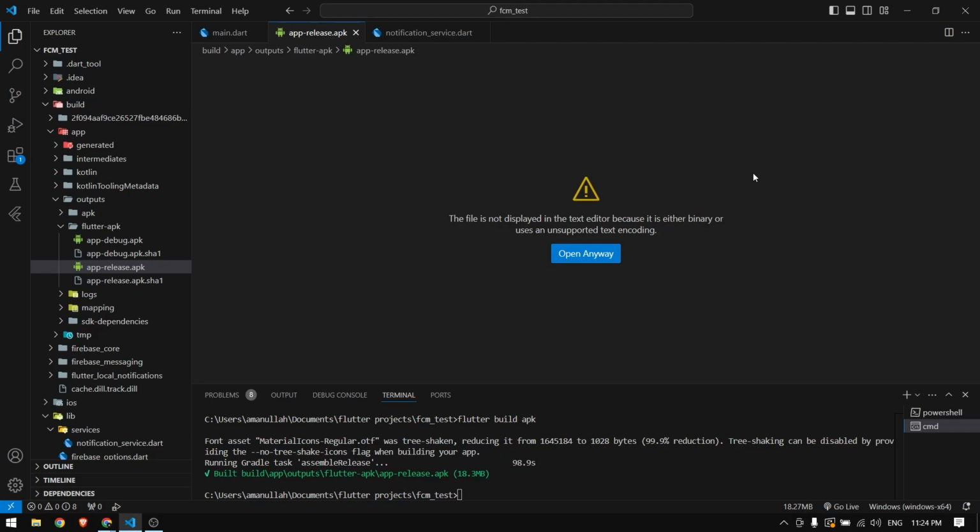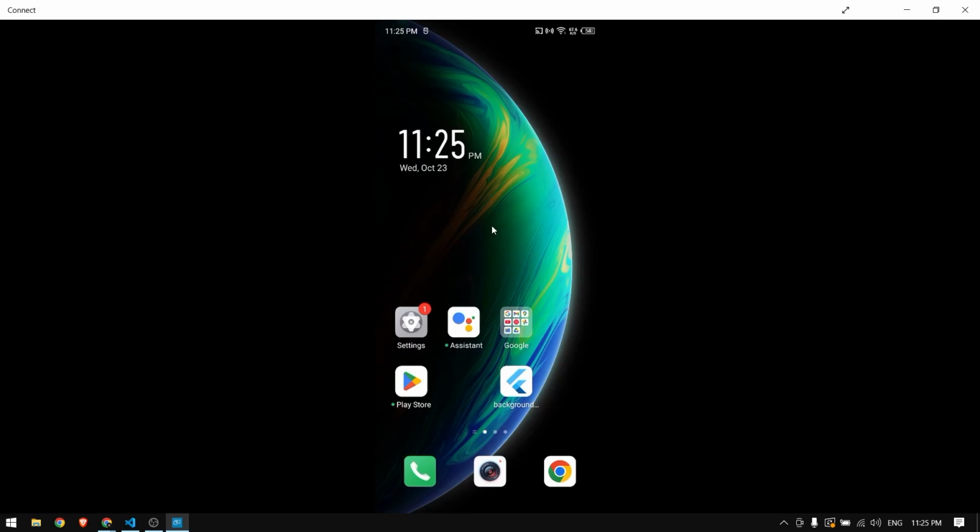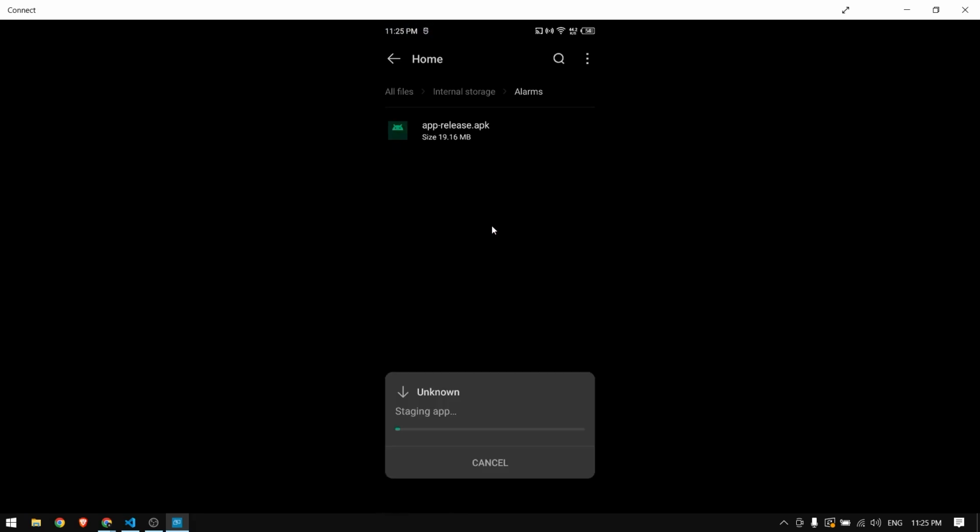Now I'm gonna connect to my Android device wirelessly. Alright, this is my Android device screen right now. If you don't know how to connect your Android device to your laptop and screencast your device, I have a video on that. I will link it in the description. You can watch that later on. But now let's install the APK. And here I'm gonna install the APK.